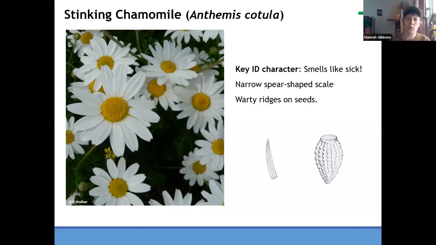But also if you ripped the central yellow part of the flower into pieces, you would also see that it has scales, and these receptacle scales, they're kind of long and thin and spear shaped. So that's quite a characteristic. As you'll see in a second, I'll talk about other lookalikes and talk about the differences.